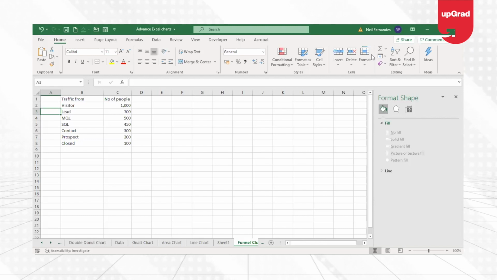A funnel chart is very useful when you want to depict the values across multiple levels of a process. For example, if you want to show the number of hours spent at each level of production in a factory, your funnel chart can be very useful.